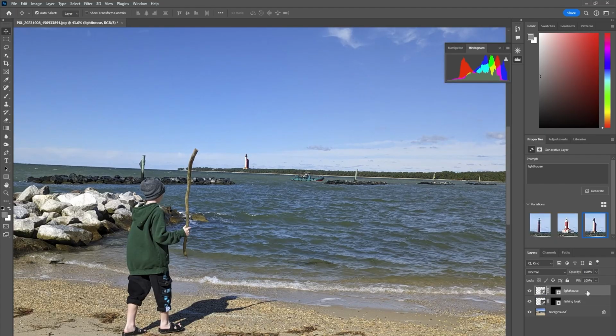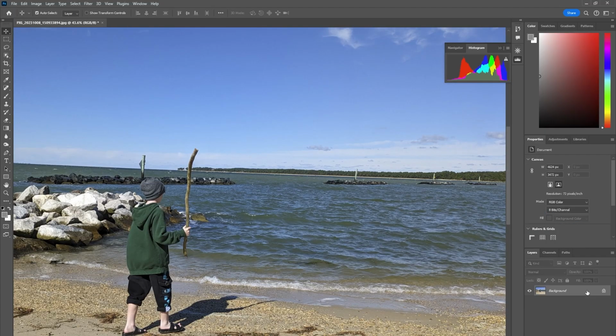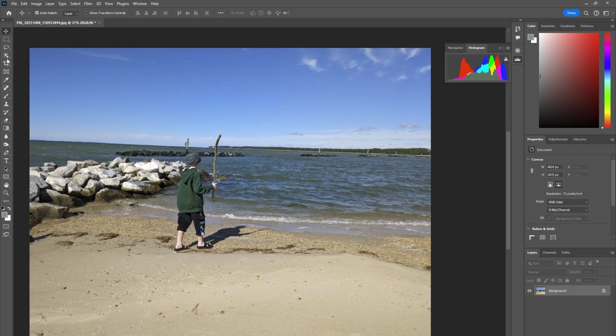Okay, let me go ahead and delete all of this extra stuff. I'm going to go ahead and select the sky. Let's see how we can do this easily.